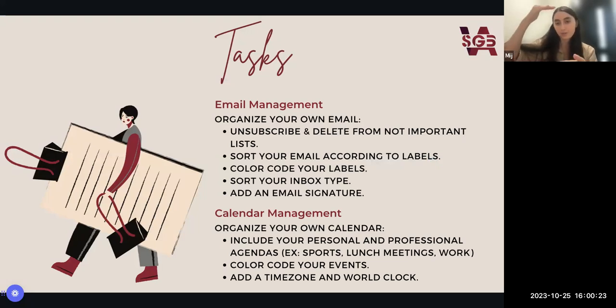Do you want your inbox to show inbox type to be like unread messages first? You need to go to settings to sort your inbox type. Do you want it to be important first? Do you want it to be starred messages first? Do it. And definitely add an email signature. Probably you already have your own company. Probably you have your individual entity as a virtual assistant. So maybe you can add your name, maybe the Instagram page to your services. You can also add the logo to make it look professional.